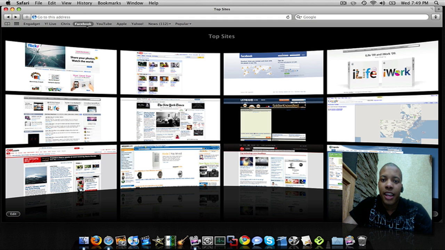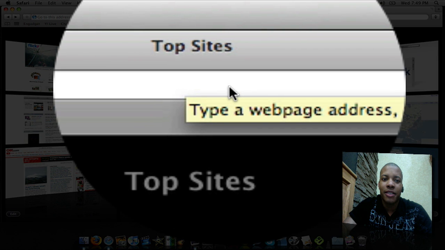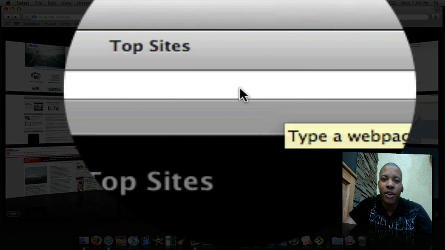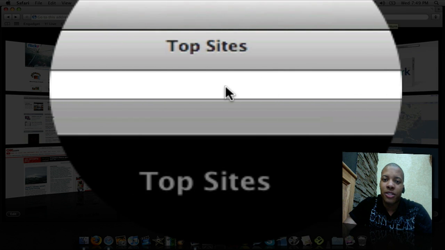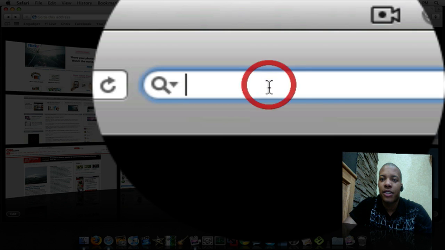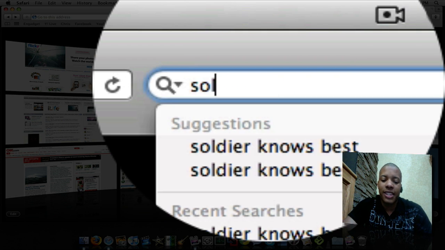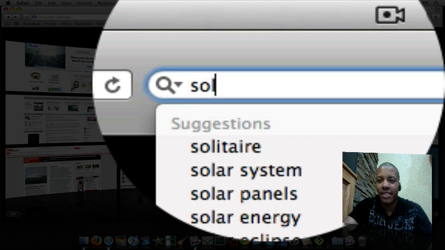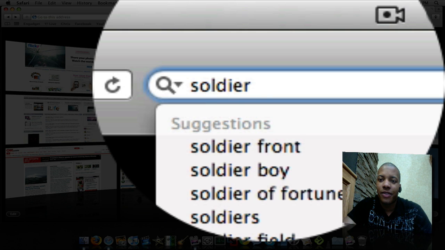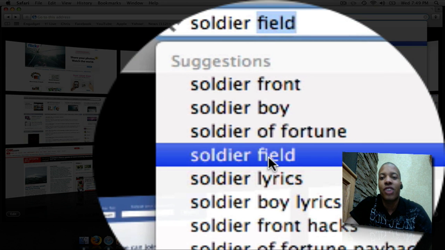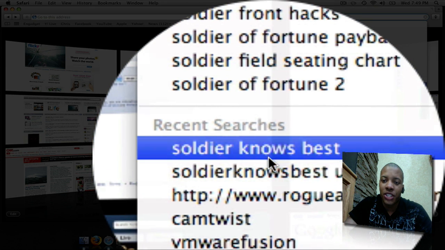Get out of that. Now, they took a few things from Google Chrome. They didn't take where the search box and the address bar are in one box, not yet. I was kind of looking forward to that. So now you still have the address bar and the search box here. One thing they added to the search box is called Google Suggest. So if you start typing in, say, Soldier Knows, I just type in SOL, and it'll start giving you suggestions about what you're probably trying to search for. Then it also has your recent searches down here.